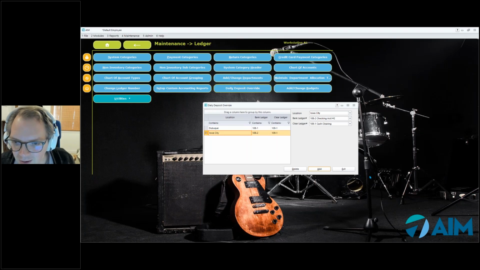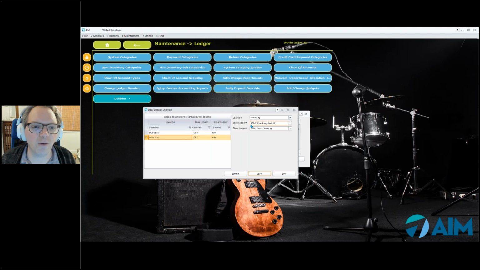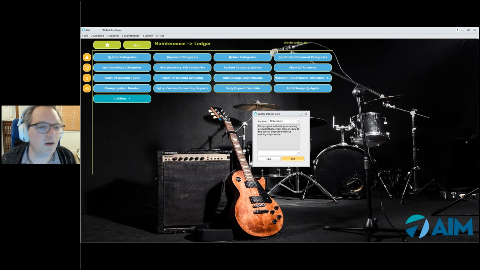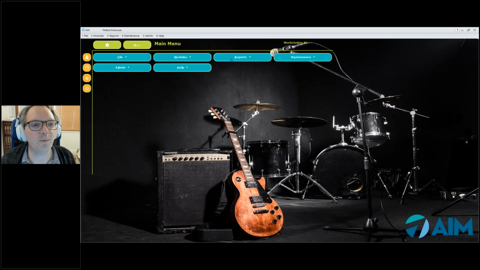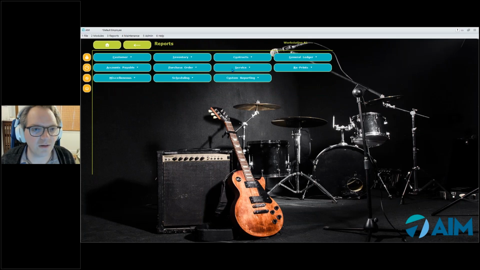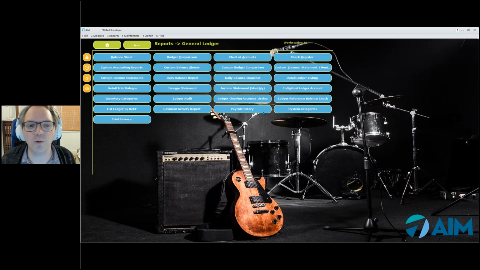Charles is asking here, I have 3 stores and sometimes need to check all past deposits for a given day. Is there any way to select more than one past deposit to print as a document to view? Yes, there is. In that same report that we were looking at before, we'll go back into reports, general ledger, and the daily balance report.